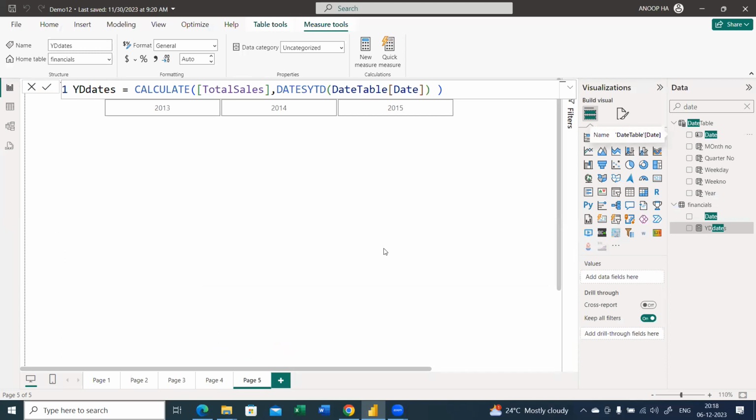I'm showing you that earlier they had only DATESYTD. So I have to use CALCULATE to use DATESYTD along with the date table date. Fine, so let us show right now what we can do.